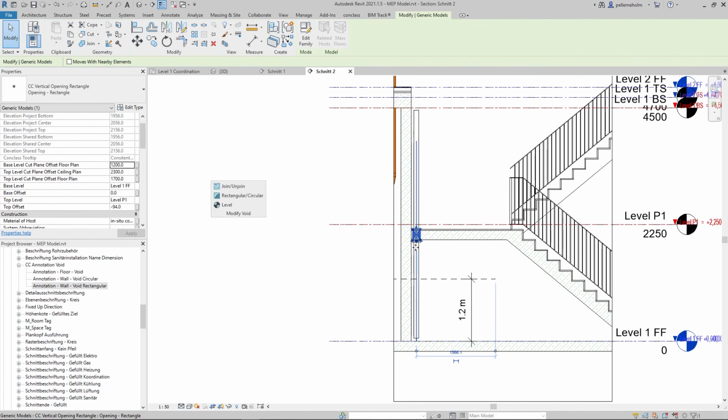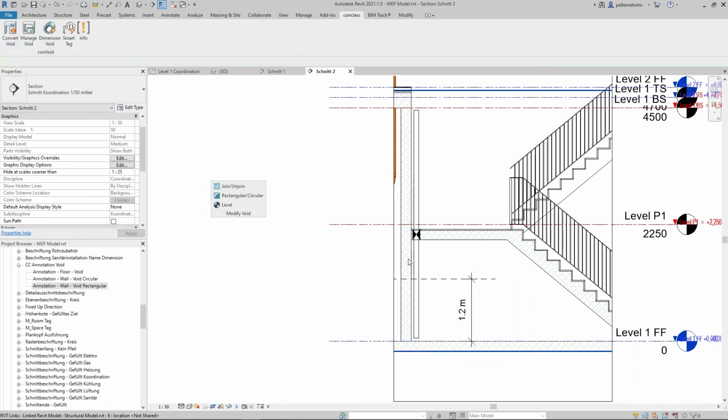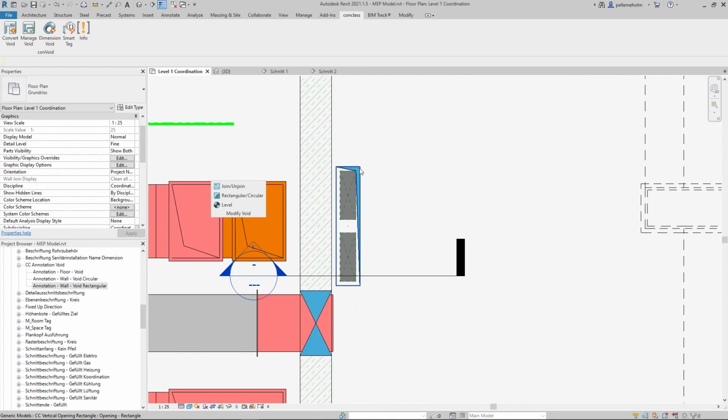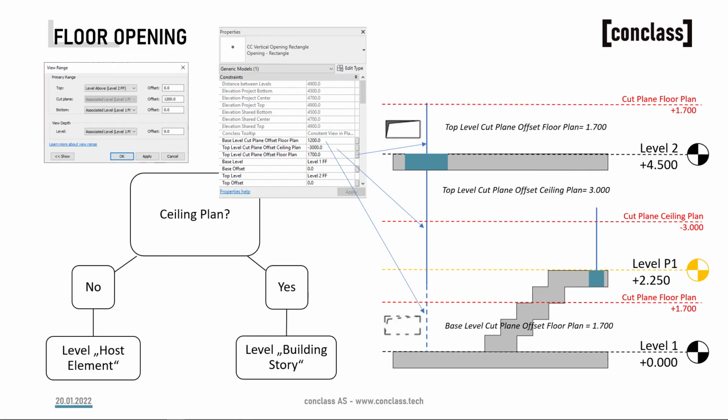Now you will see the blue vertical line which intersects the detail line. The next step is to set the parameter value to 1200 millimeters. I will show you why I do this in a slide in a moment. If I switch back to the floor plan, the floor opening is visible now. Okay, let's have a closer look at how the floor opening works.